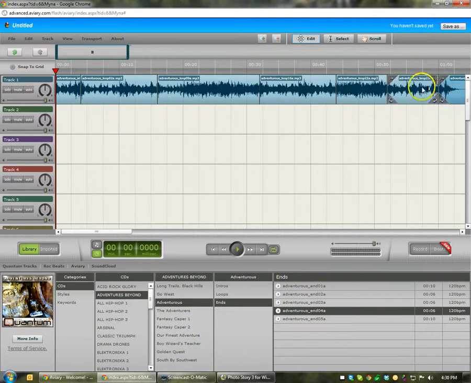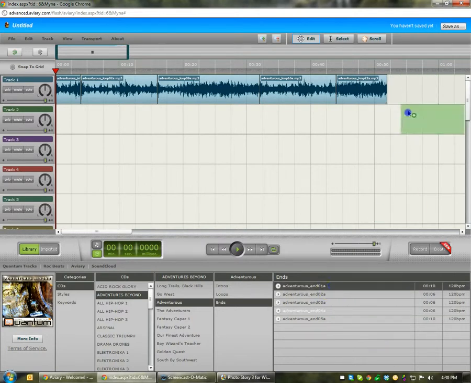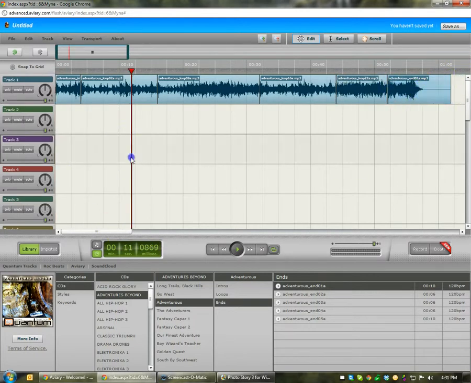So I may need to pull this one off and move this one over, but that's too much. That's not enough. So I think I'm going to go find a long one here. Here's the 1A. This looks good because it hits right about a minute. Okay, so we're going to try that.